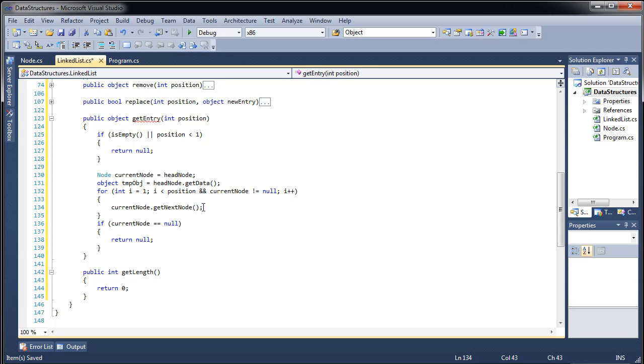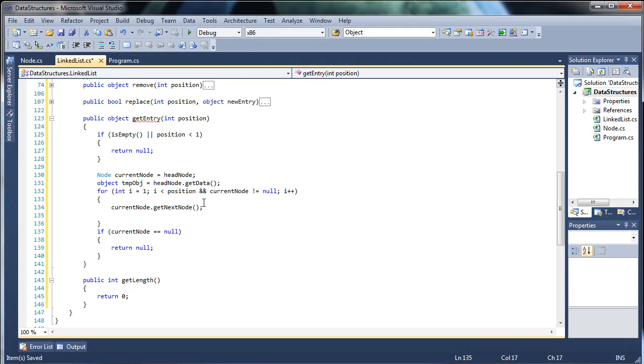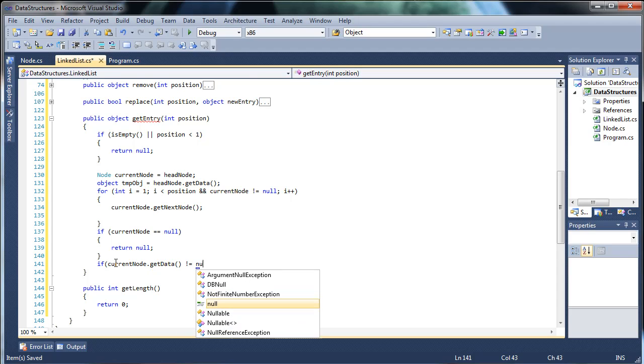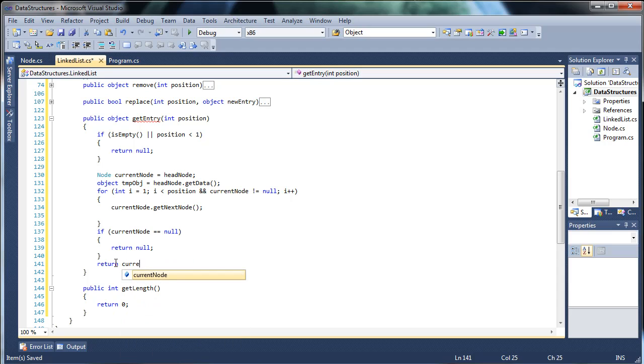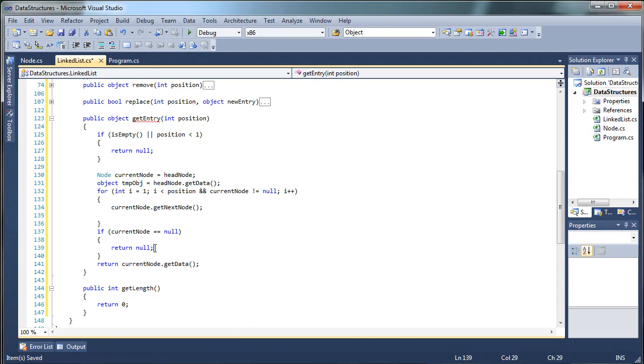And also in here, we're going to be getting the next node, but we're also going to want to get the data here. So we check to make sure it isn't null, so we know that this is good. We should probably do if current node dot get data. It's always good to check. Actually, screw this. We can just return current node dot get data. So what'll happen if this is null? It'll return null, else it'll return the actual thing we want. So this works. Good, good, good, good.